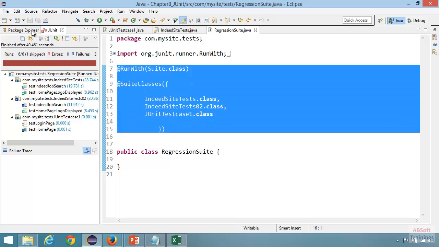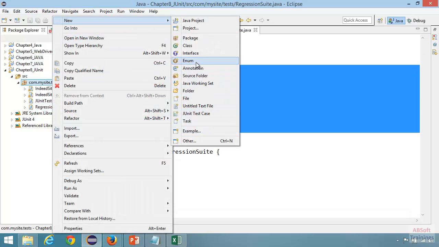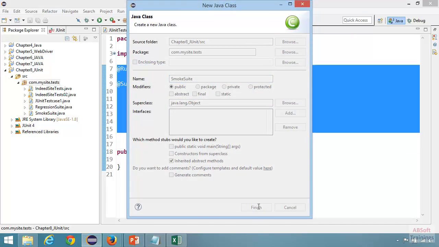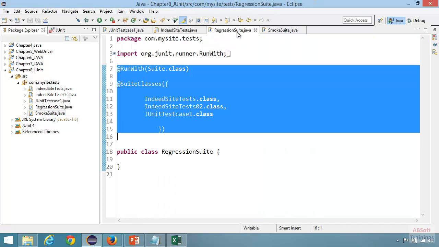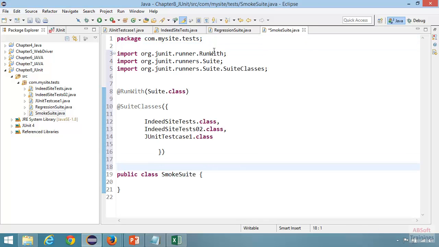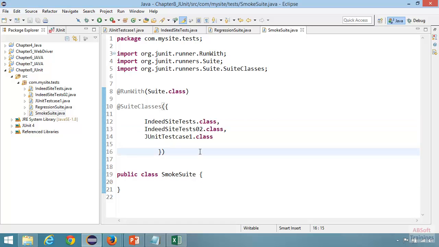I can just say a new class, and then let's give the name as smoke suite. Then click on finish. After that, I can just add these 2 lines of code before the class. Remember that it's before the class, and our suite is ready. Now my smoke suite is ready with these test classes. It's going to run all the tests from those classes in the order specified.